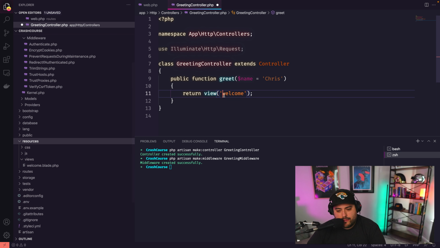Notice I didn't have to do resources slash views slash any of that. We just do welcome. And also, when you're using this helper, we actually don't use the slashes that I just used. We use dot notation for folders. So if there were some kind of folders, it would be top folder dot subfolder dot sub dot index, whatever. So we use dot notation for the view, accessing those inside of folders.